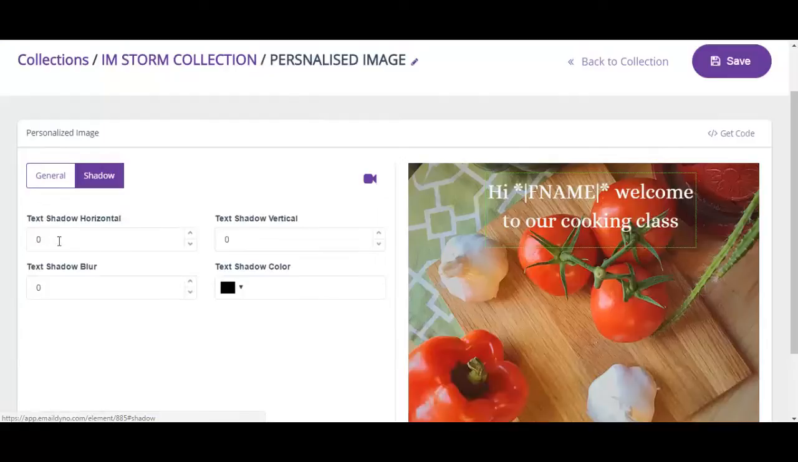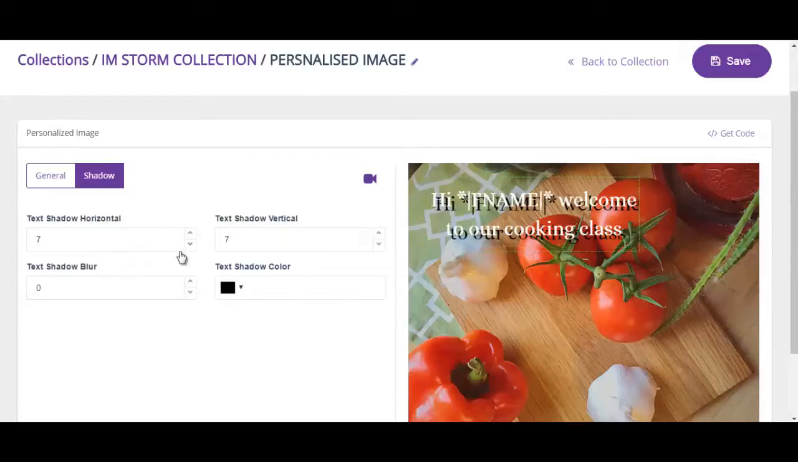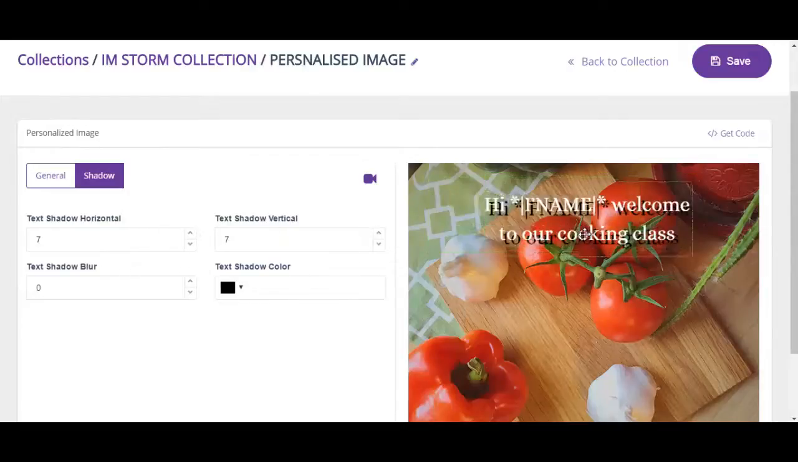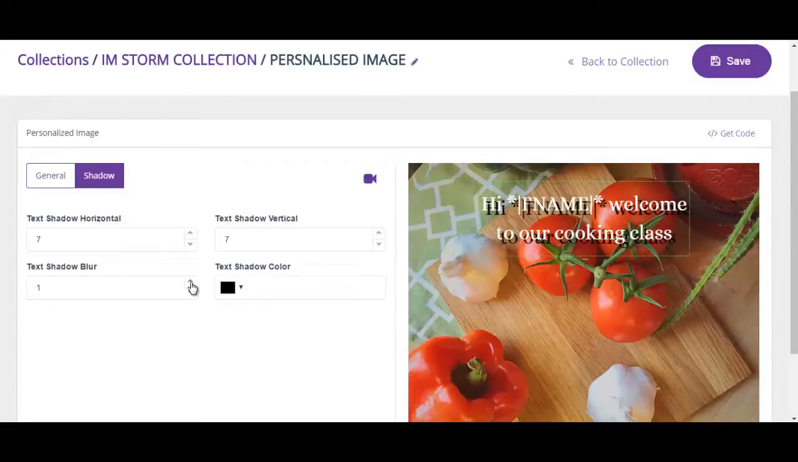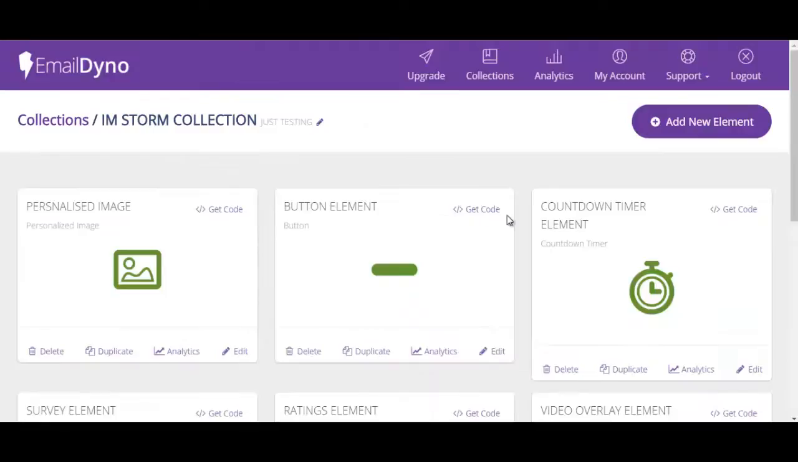On the shadow here, you can change the text shadow horizontally, the text shadow blur, text shadow vertical, and the text shadow color over here. So I have put some shadow here, so just that you can see that this works. Okay, let's go back to our collections. Let's go to the button element.